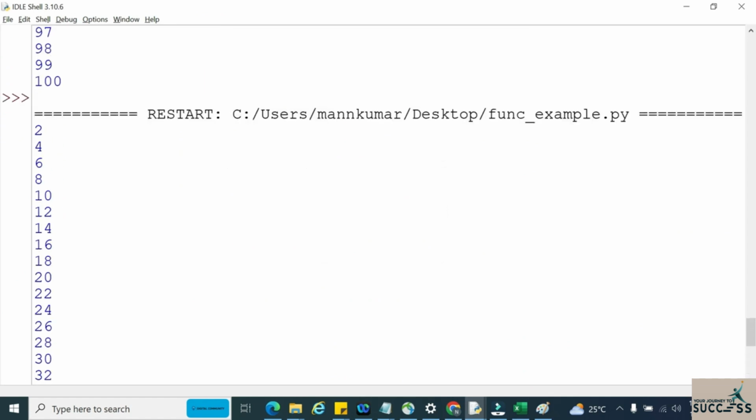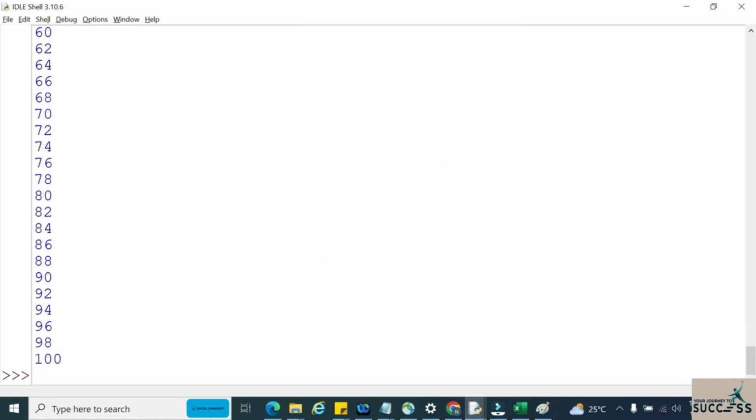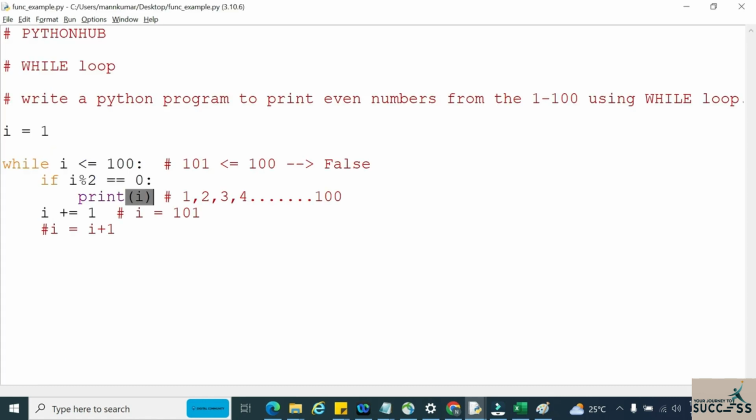See, only in this scenario we are able to print only the even numbers. Now in the same code, again I want to make a small change where I can print only odd numbers. In the same code, if I do a very minute change, it will allow me to print only the odd numbers. That is nothing but not equal to 0.